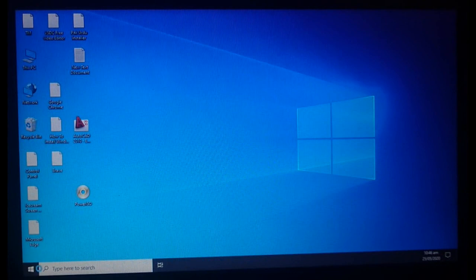As you can see on my laptop screen, the taskbar and Start menu are not responding, and the mouse is also not working. If you are facing the same issue, then please follow these steps.